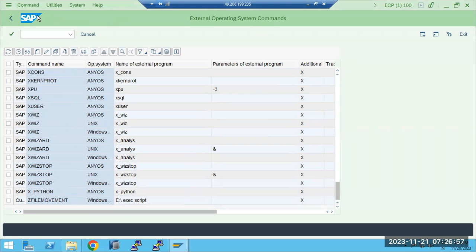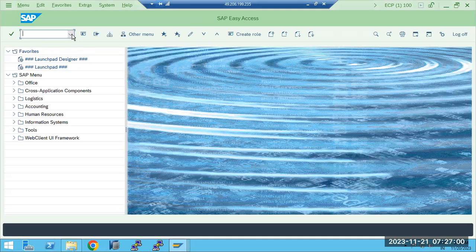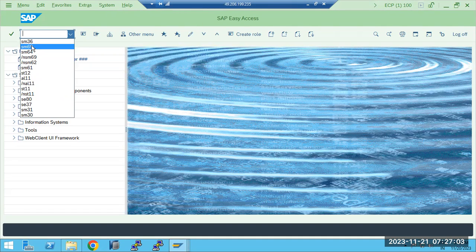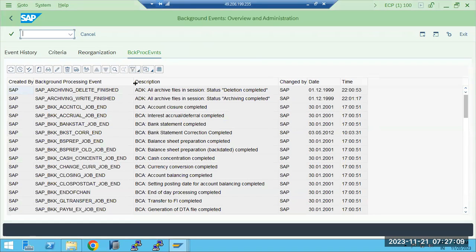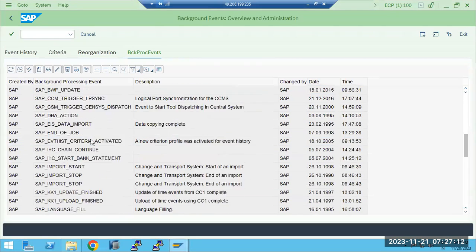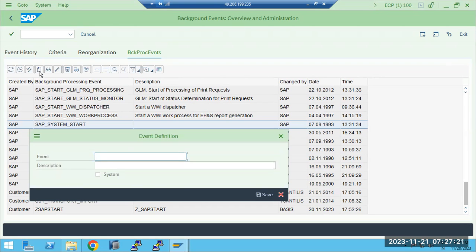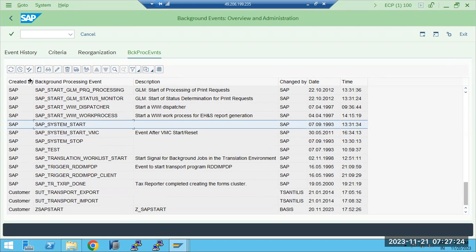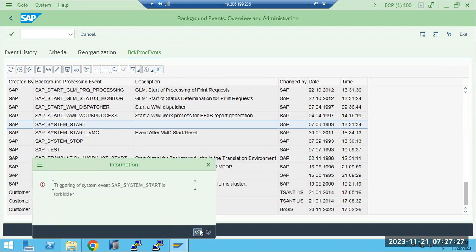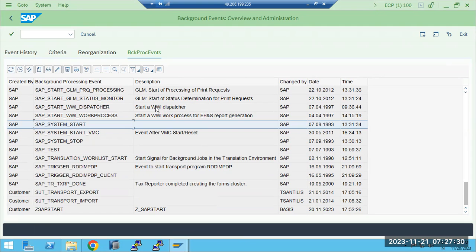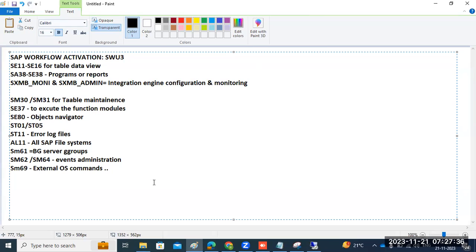We are discussing some useful transaction codes here. SM69 is for external operating system commands. SM62 and SM64 are for background events, system events. Background events means they run without manual intervention; they run automatically without user intervention. The scripts will run automatically without user intervention. Just remember the transaction codes we are discussing here, they are very important.